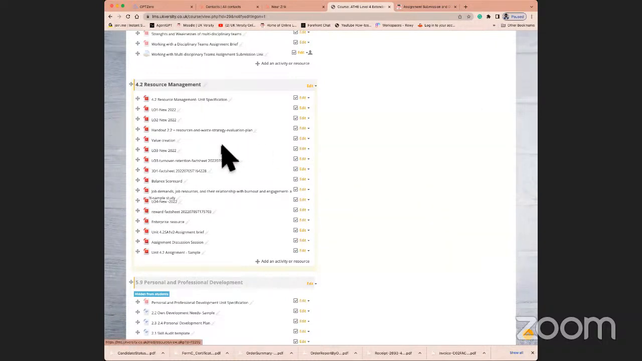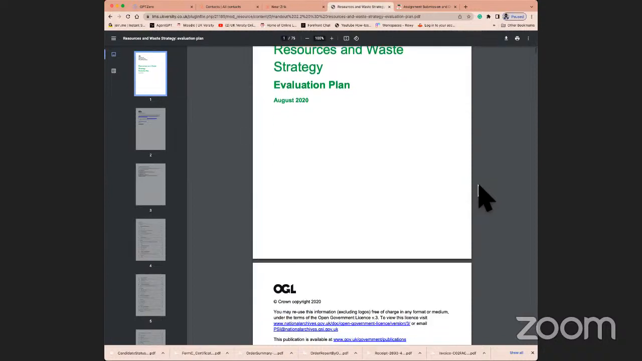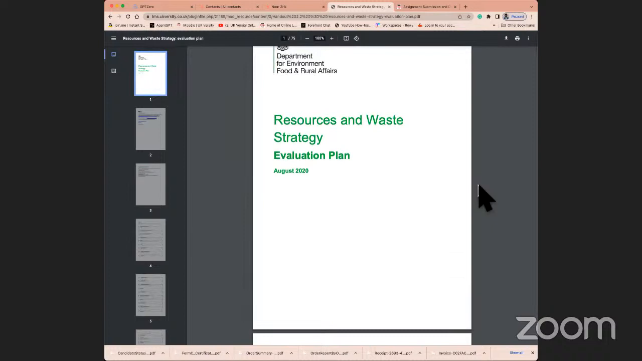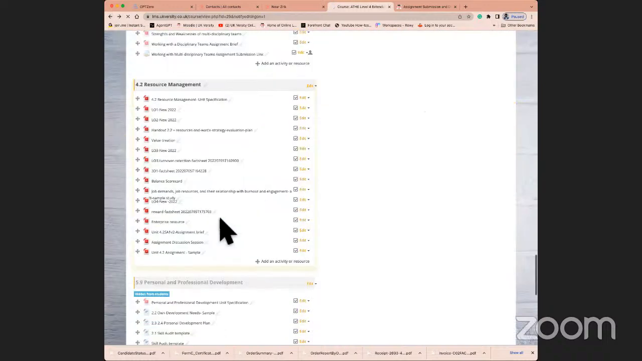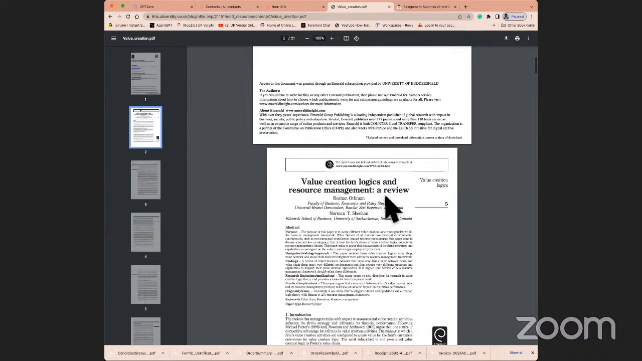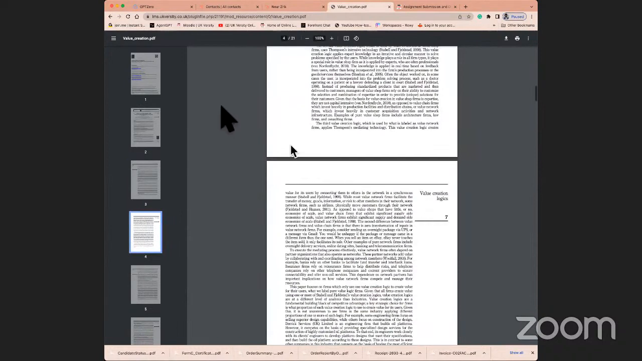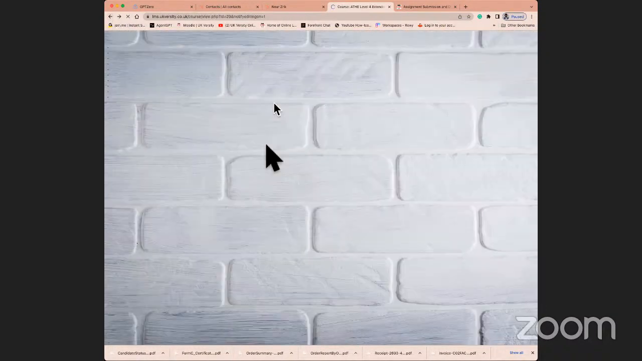Now, if I just show you what I've uploaded, obviously there are some articles, some case studies, and some good papers which you can read through for understanding, as a resource. For example, this one is a DEFRA paper published on resource and waste strategy. This is a requirement that you need to probably look at, primarily for your learning outcome 2 and also for your learning outcome 4. Then there are some bits and pieces in terms of value creation, wherein I've explained how resource management can be used to create value within the organization. This is an article published in the Joint Scientific Management Journal, which is a good read, about 10 minutes.